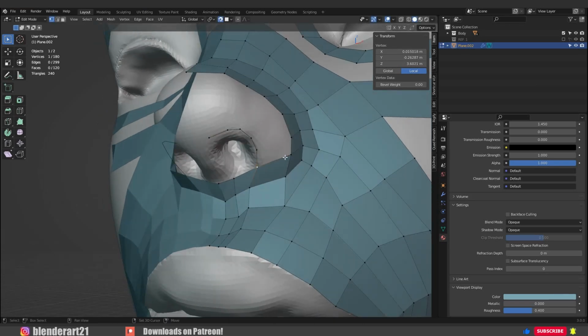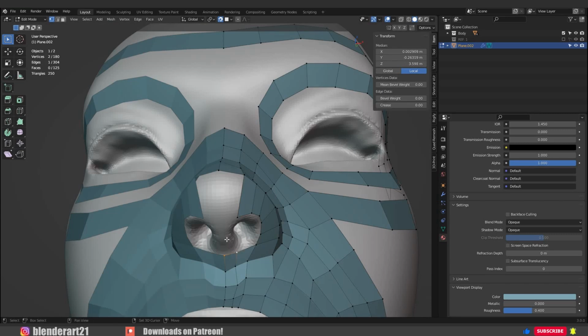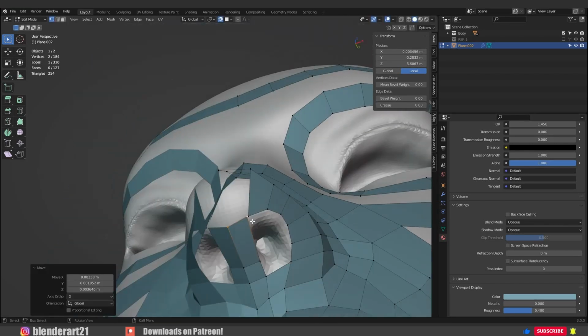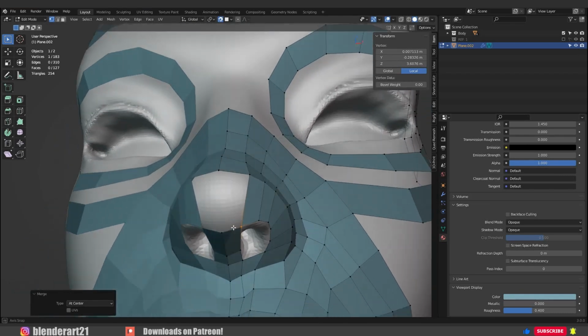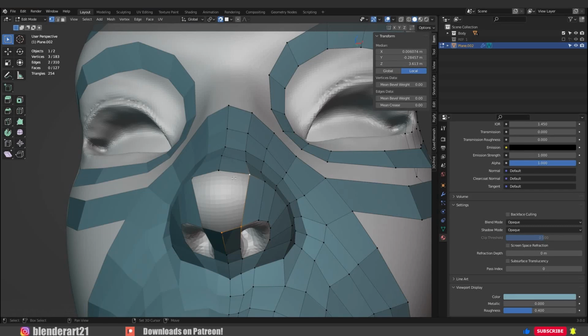And again select this one and this one, F a few times to fill them. Select this vertex and this one, E to extrude them 2 times to add 2 faces right there. Select this one, hold Shift, select this one, hit M at center to merge them together. Now we have a quad here, F to fill it.